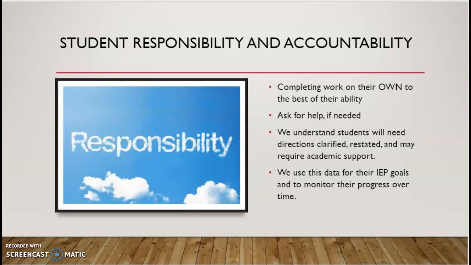First and foremost, let's discuss student responsibility and accountability. Students should be completing work on their own to the best of their ability. This process is still new for all of us, and as teachers, we will be here for any questions that arise. We understand students will need directions clarified, restated, and may require academic support, especially during the first few weeks of virtual learning. As your child becomes more comfortable navigating on their own, it is our hope that they can become more and more independent as time goes on.